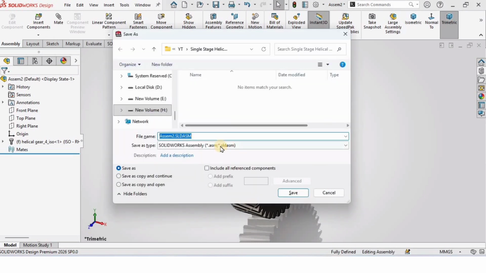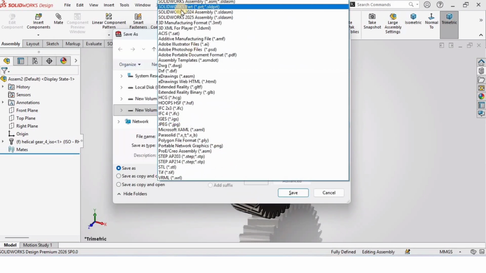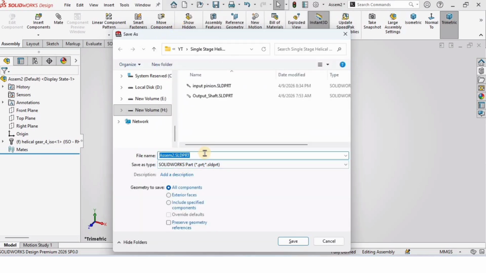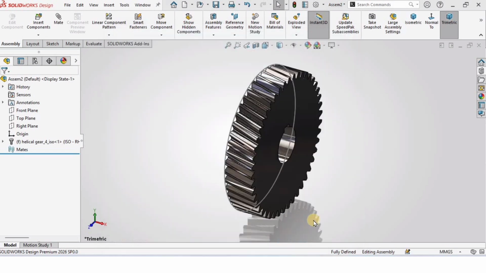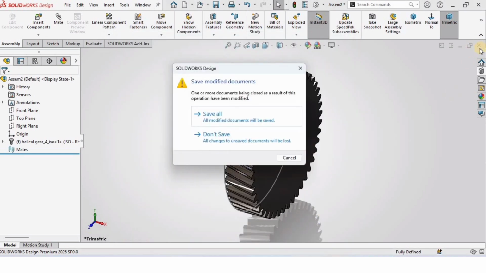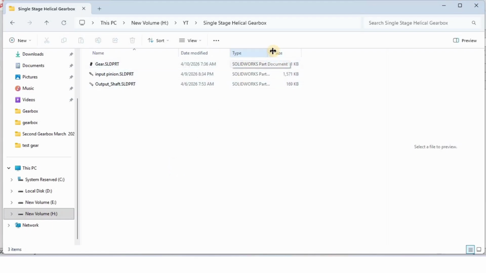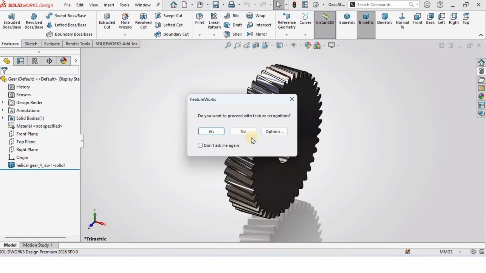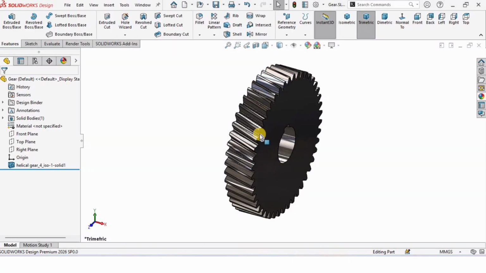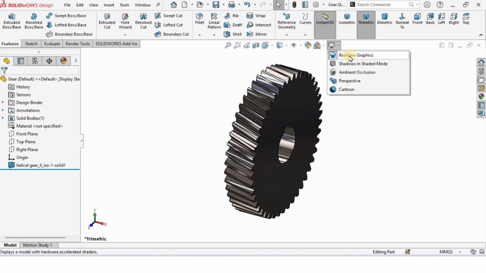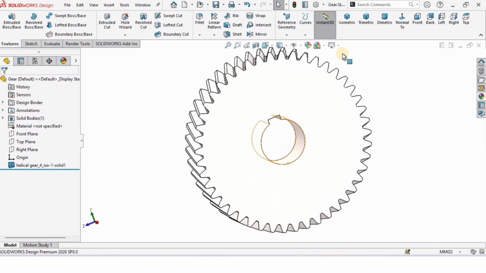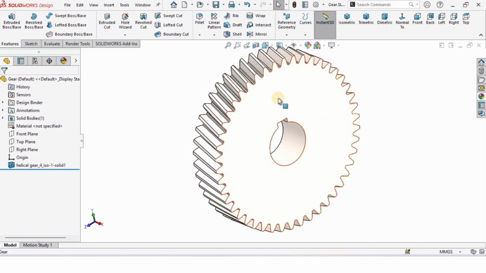select this first option, and then in the folder where you are saving the gearbox parts, save it as the SolidWorks part file, not the assembly file but the part file, and you can name it as gear, and then you can save it. I will cross this, I'm not going to save this one. Then this is the folder where I have saved this, not the assembly but the SolidWorks part file. You have to select no for the recognition. Okay, so this is our gear.